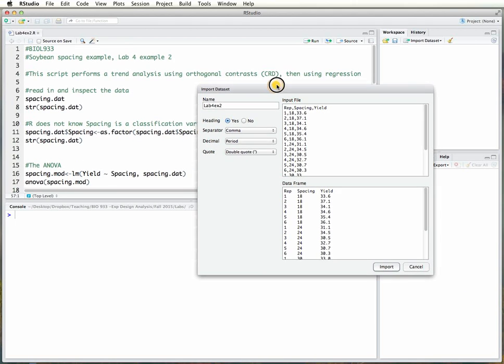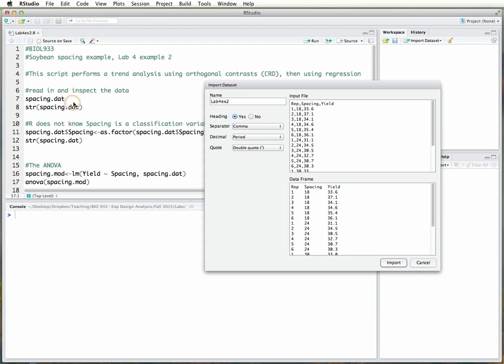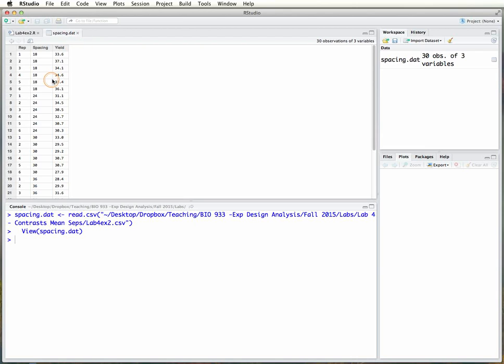You'll notice in the script I refer to the data set as spacing.dat. So I'm going to replace the name here. Spacing.dat has a header. And you see here we have replications or plots. We have 6 reps per spacing level. The plant spacings are evenly spaced, 18, 24, 30, 36. And it's because of this even spacing between our treatment levels that we can use orthogonal contrast to do a trend analysis, and then we have yields with all of those.